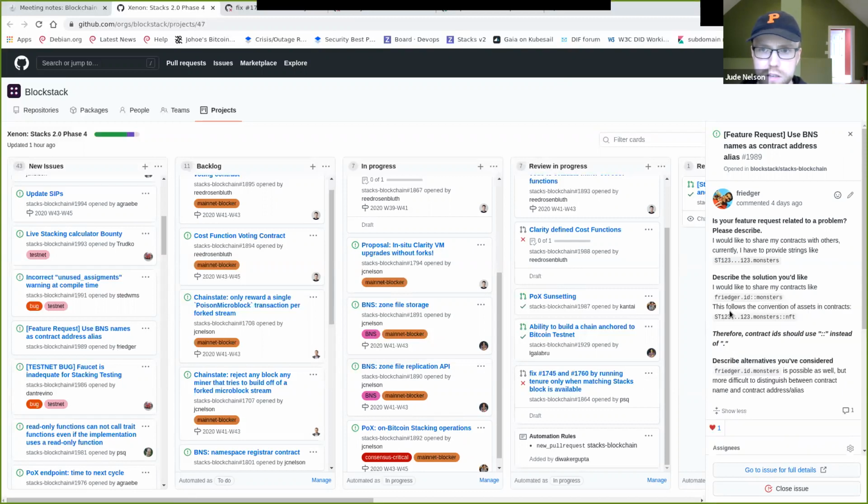Frieder had an interesting idea of using DNS names as contract address aliases. This would be something that would have to live inside of the Clarity VM if implemented. Otherwise, you would have to have a Clarity routine that could carry out the name to contract address resolution and then somehow use that as a contract call. Is that even possible?